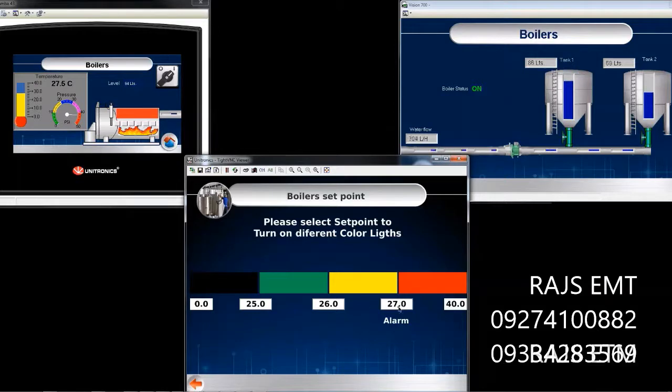All right. By the way, these colors that you see here are reflected on the tower light. So once the temperature is between 25 and 26, the green light in the tower light will be on. When the values are between 26 and 27, the yellow light in the tower will be on, and so on and so on. So the tower light also corresponds with the PT100 temperature.